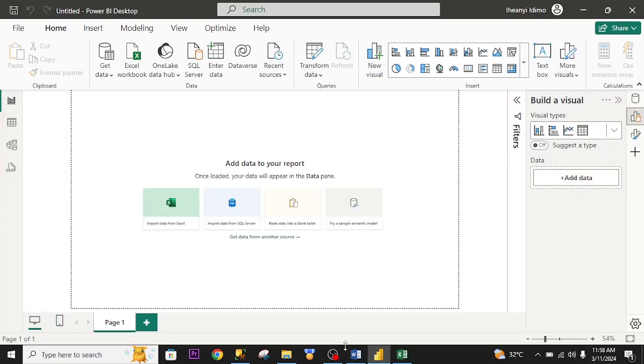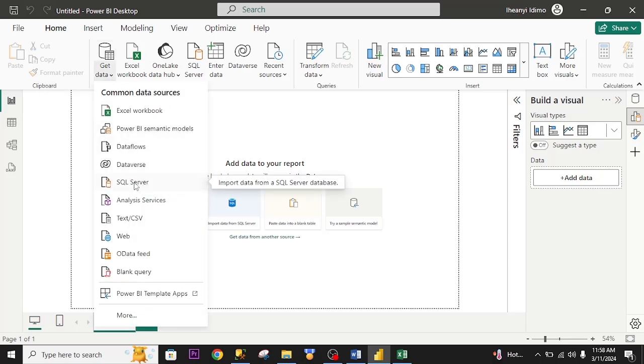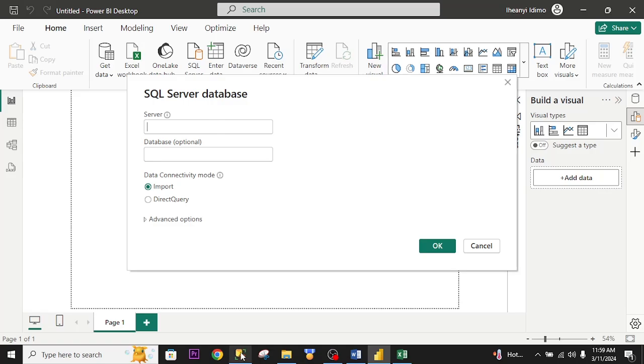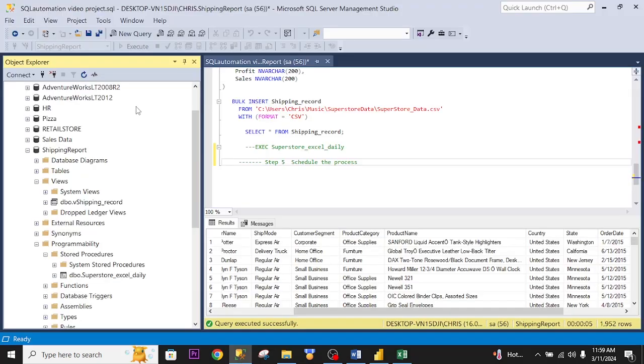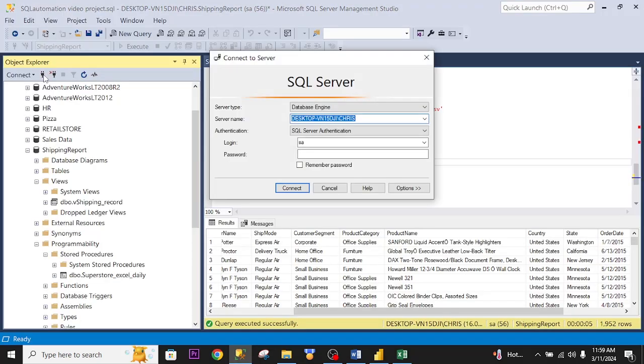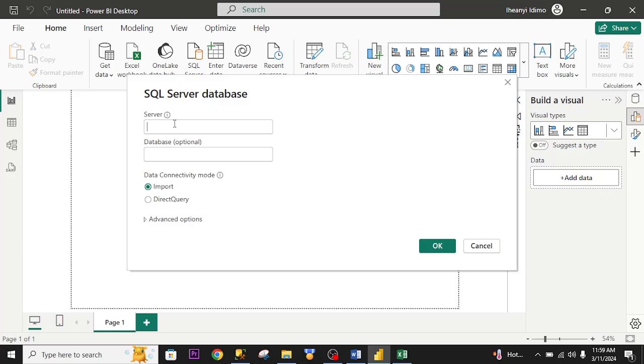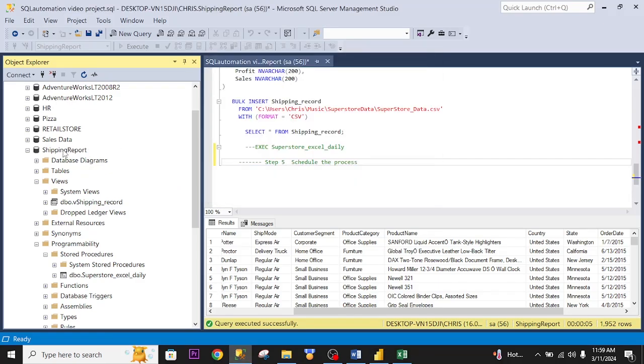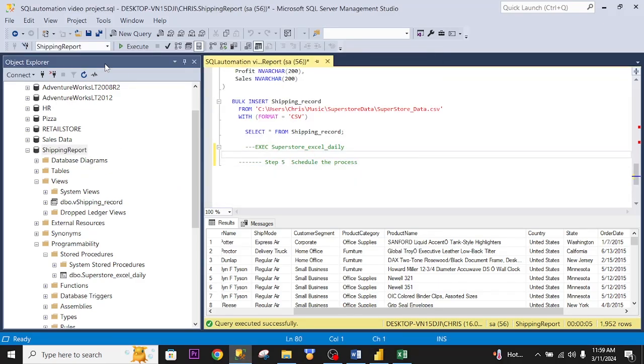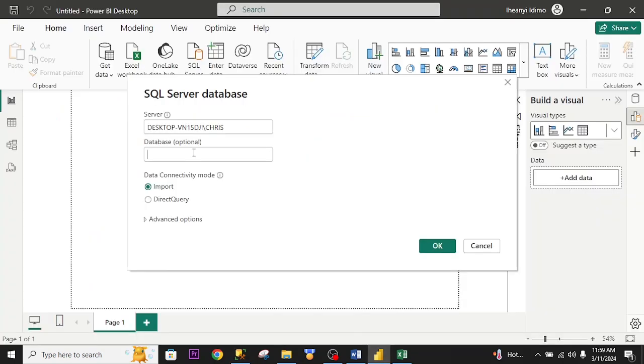I'm in Power BI. I go to Get Data. Click on SQL Server. Server name, I go to SQL Server Management Studio. I click on this, Connect. This is my server name. I copy it. I go over to Power BI. I paste it. Database is optional, but let me copy it. This is my database. I can copy it from here. I paste it. I click OK.